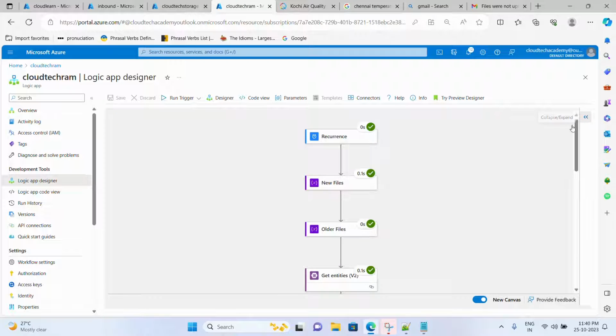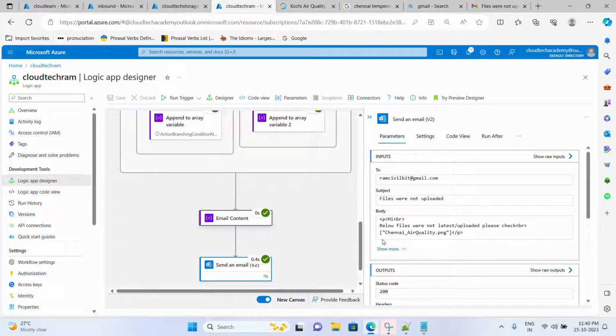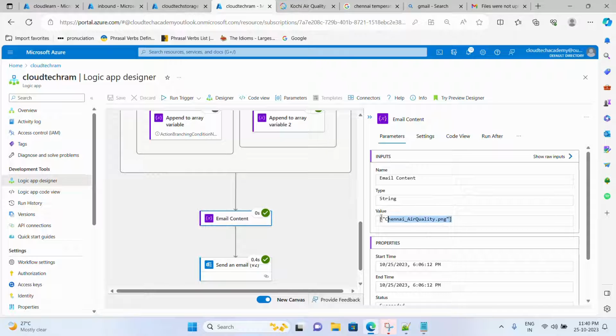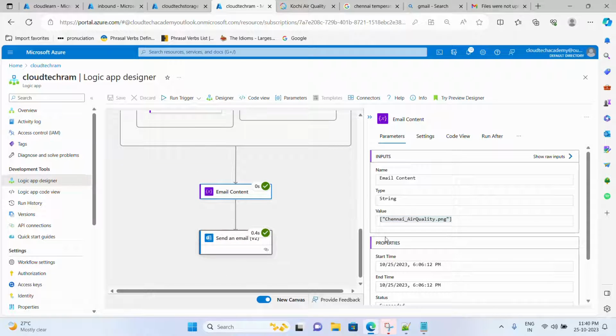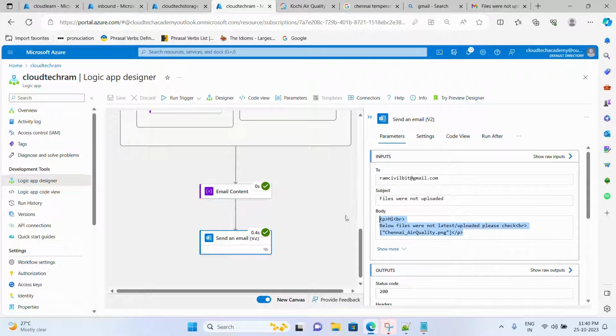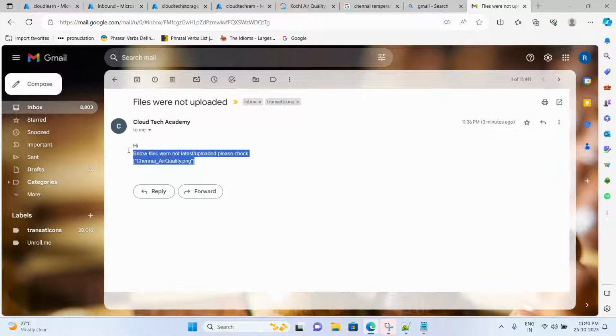It got completed. If you scroll down, this is the value we are getting from this array. And if you go down here, this is the HTML content, and in the email as well, this is what we are getting. There is an easy way of doing this implementation.